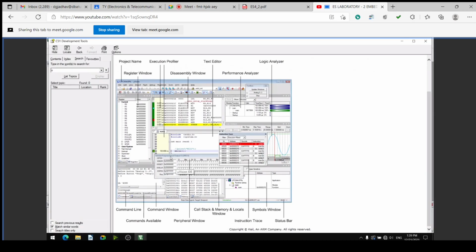This peripheral window shows all 32 input-output pins and the data on the pins, whether it is 1 or 0. If it is 1, it shows a tick. If it is 0, it shows an empty square, without tick. So this is very important. It is general purpose input output, GPIO 0. Similarly, call stack, memory, locals window, instruction space, symbol window, and status bar are there. So these are the different GUI elements available.